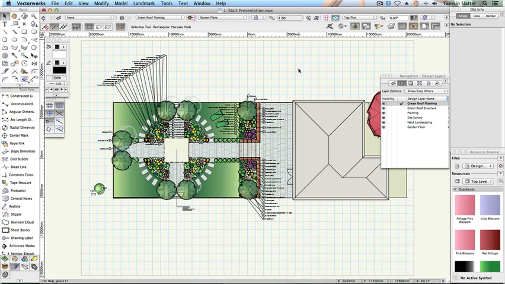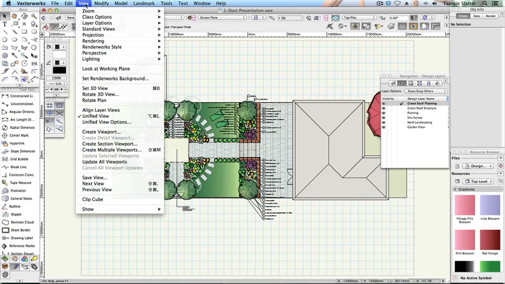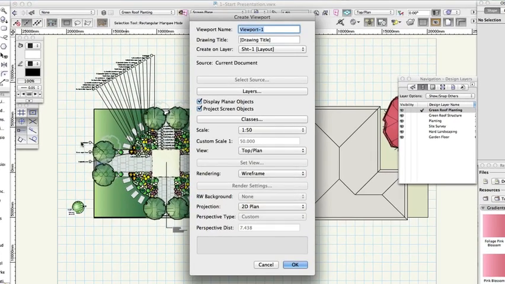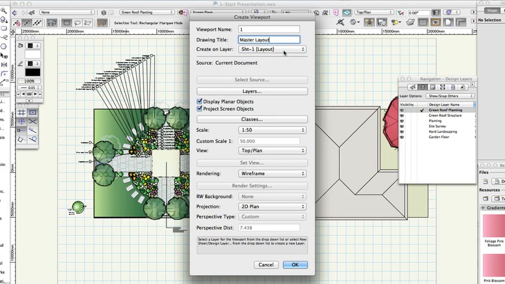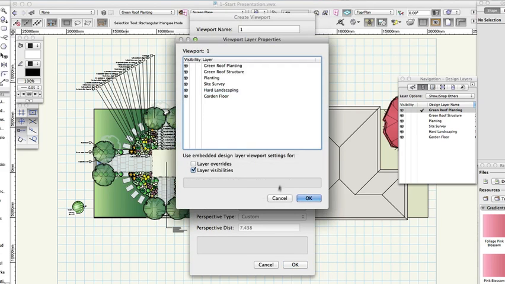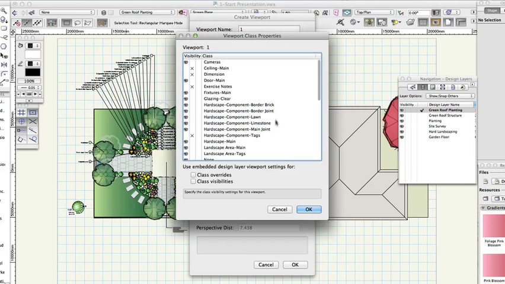Choose View, Create Viewport. On the Create Viewport dialog, complete the following fields, leaving all other fields blank. Viewport Name, 1. Drawing Title, Master Layout. Create on Layer, choose Sheet 1 Layout from the list. Notice, but don't change, the Layers and Classes buttons, the Scale and the View menus. You'll change these in a moment. Click OK.